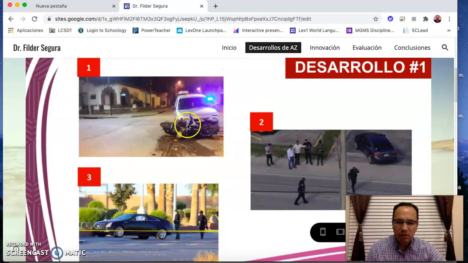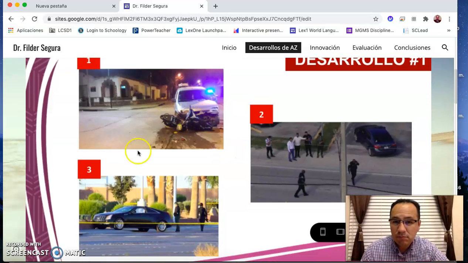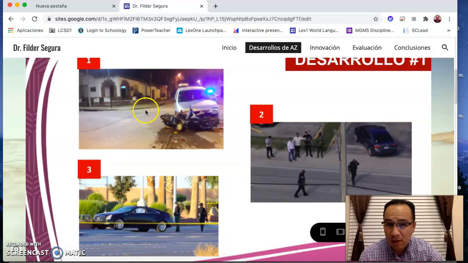The first scene, can you see what happens? Yes, that's an accident. What you see there is an accident. Here's a car, there is a motorbike. They have smashed each other. That is in the first scene. There is nobody in the street.